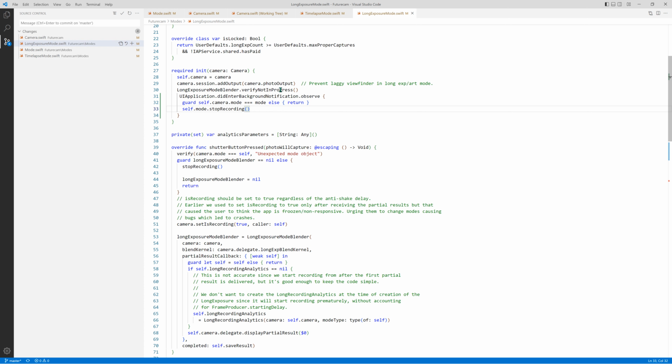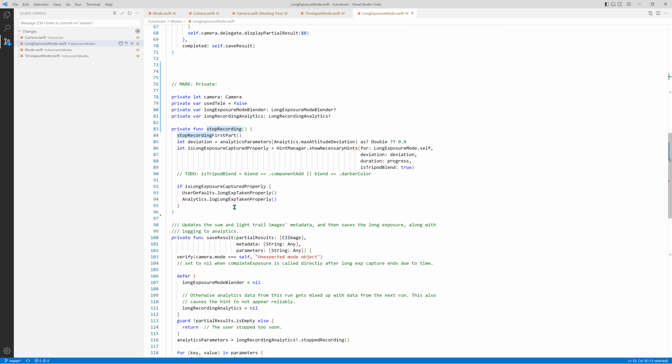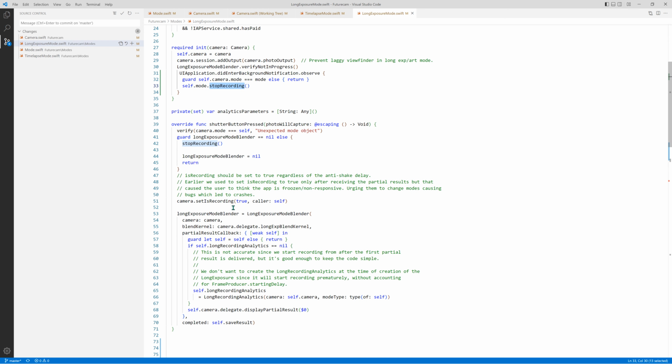We don't need to check that we have photo output. Of course we do. We don't need to check that it's not burst mode. It is not. It's long exposure mode. We don't need to check that stop recording doesn't work or doesn't cause a problem if it is not already recording. So all those cases are taken care of. All right.